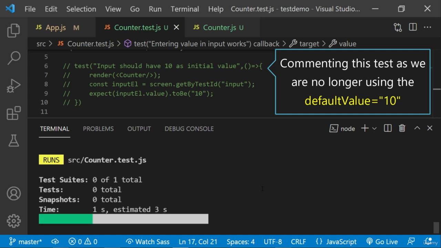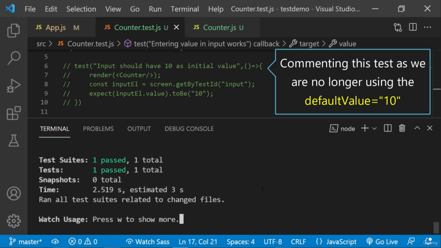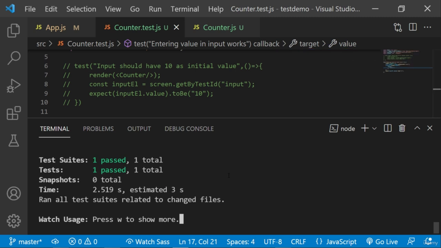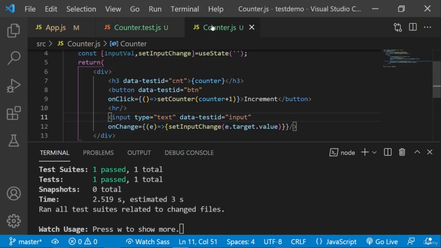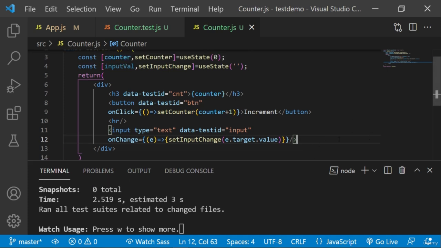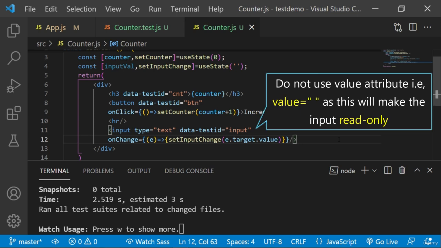Now I just save, and there you can see the test is automatically passed. It means now the value is changing. So when you have this fire event code which was trying to pass the value, that is target.value, but here in the counter.js, because we did not have this event, so it was not allowing you to change. In a normal scenario, you will have a state like the one which you see here. So do take care that you don't use value attribute, otherwise it won't work, as it will make the input read only.